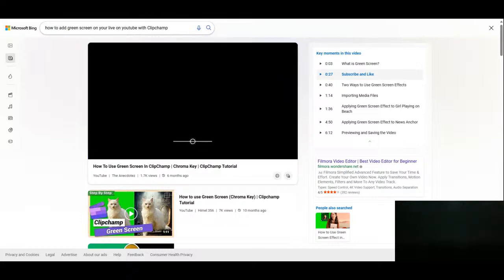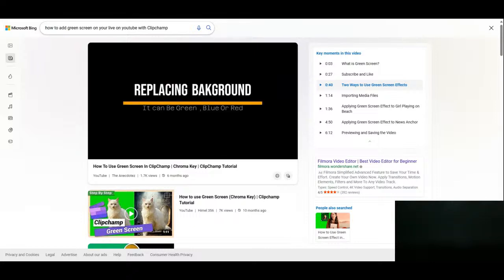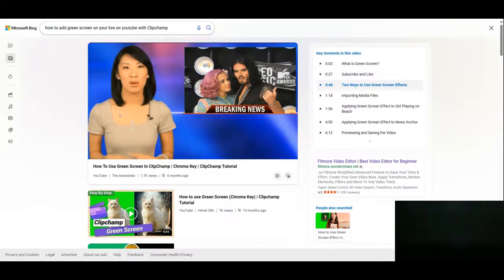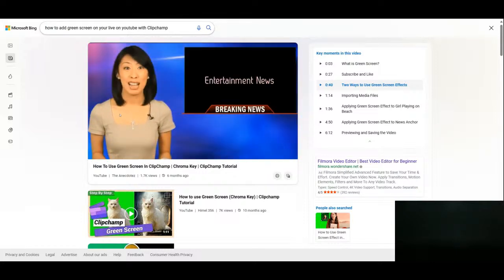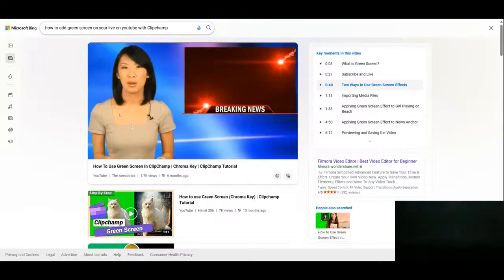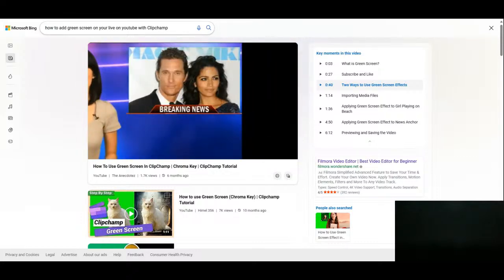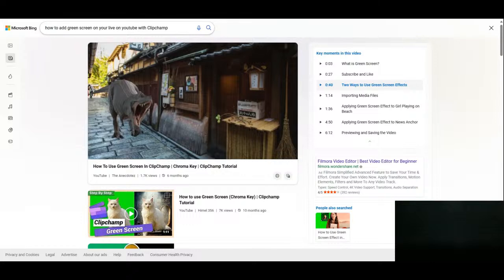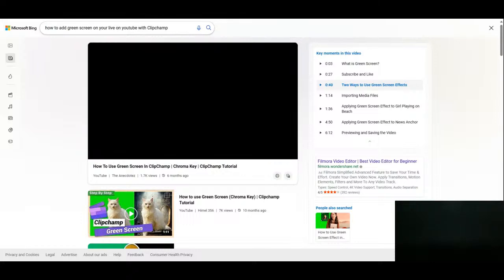So there are two ways green screen or chroma key effect is used. One way is to replace the whole plain background while the subject remains in the front. A common example would be a TV news anchor in front and continuously changing news in the background. You can use this method to show this dinosaur walking around your area, like this. Cool, isn't it? Let's see how we can remove the background with Clipchamp.